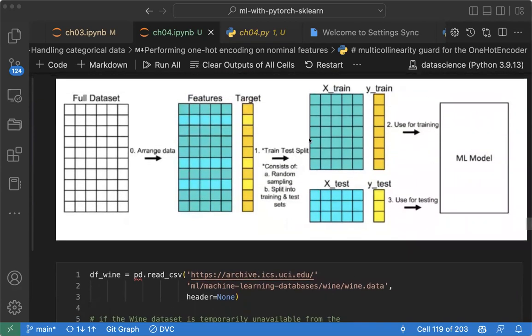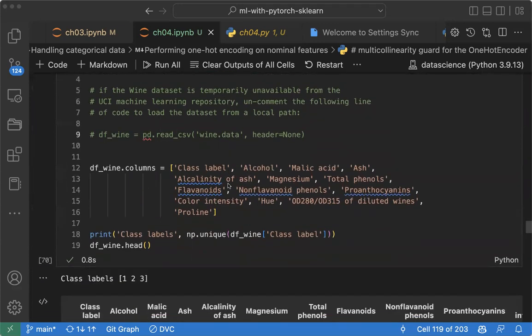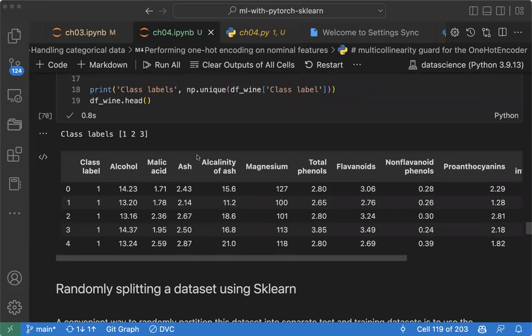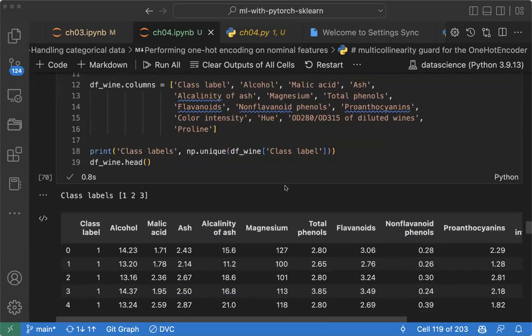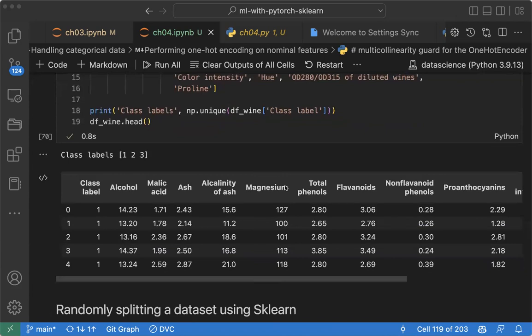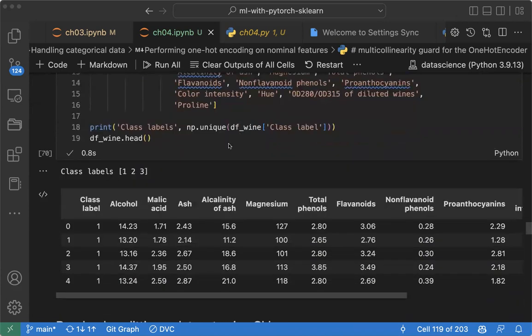So let's download one data set that we can use. You can see the data set here. We have the class label and some features: alcohol, malic acid, ash, alkalinity, magnesium, total phenols. This is the wine data set, and I think it was collected from Porto, because they have good wines there. It's known for wine, so this is the wine collected for the data set.